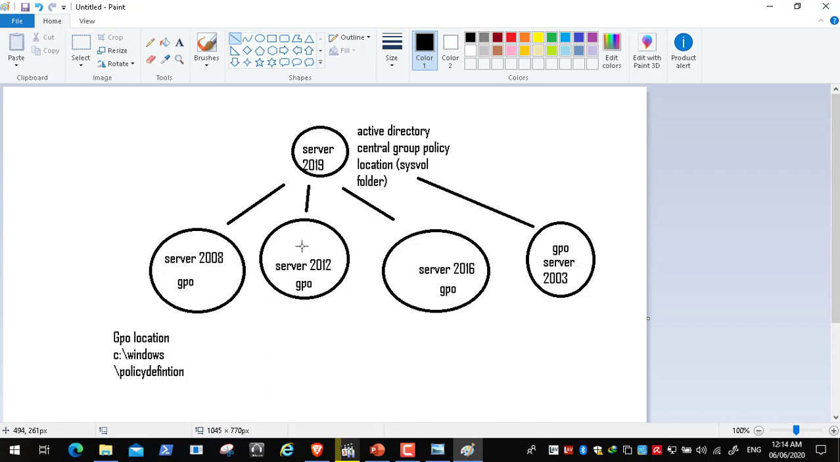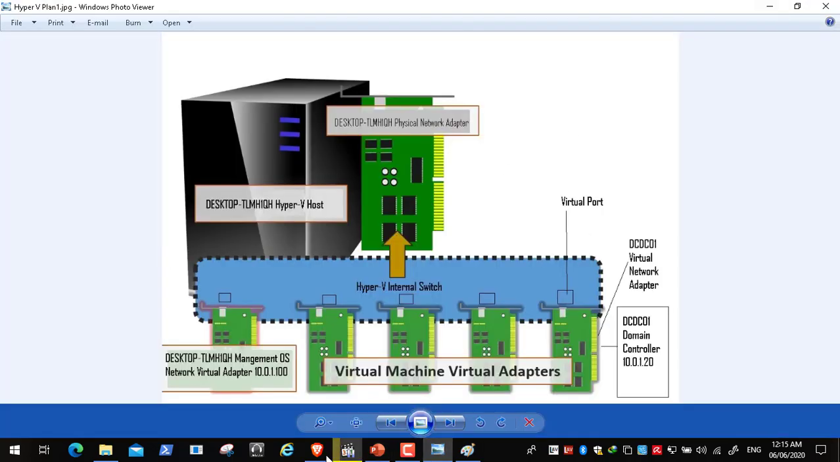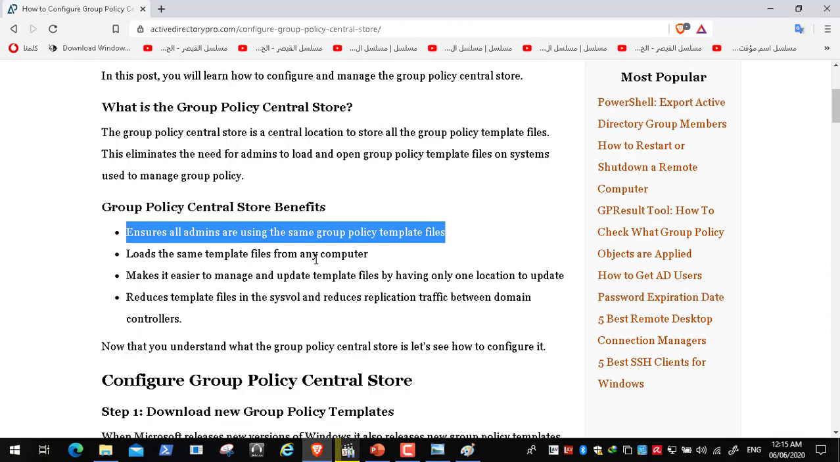Or if there is a problem with the group policy in 2012, you need to go to the 2012 server and change the group policy there. If there is a problem in 2016, you will go to the group policy of 2016 and change it. So you will change it in every server's group policy. But if you have it only in one place, if you need to update or change, it will be changed in one location and reflected to all of the servers at once. So you don't need to edit every group policy for every server. Okay, so this is another thing.